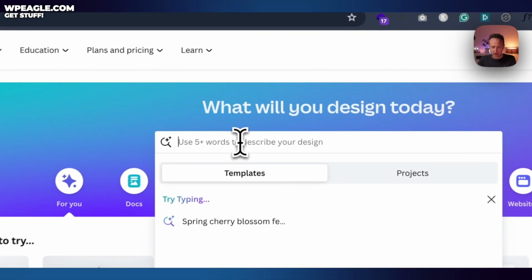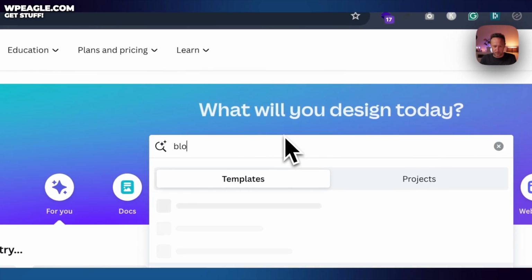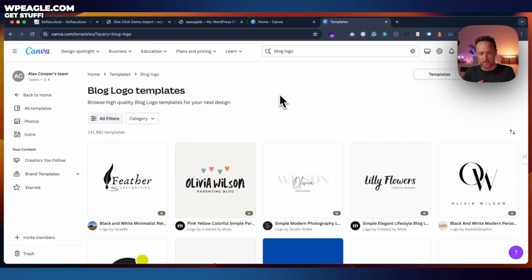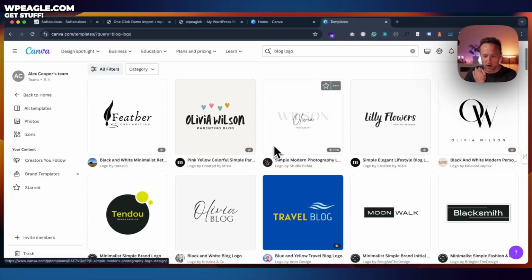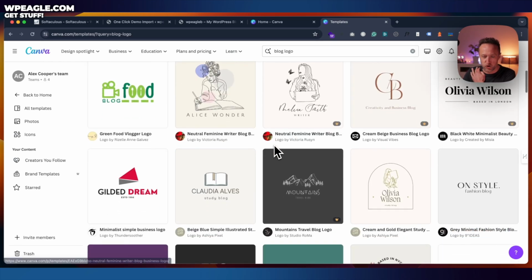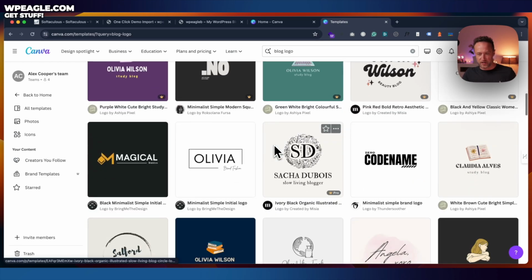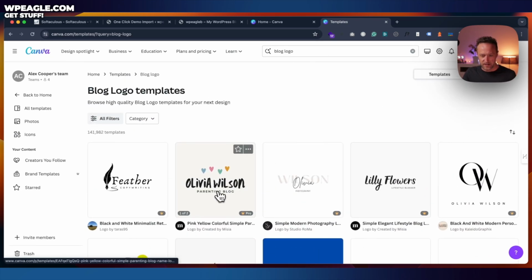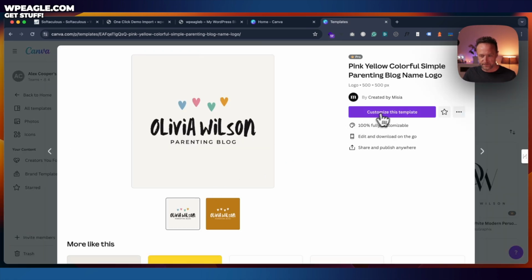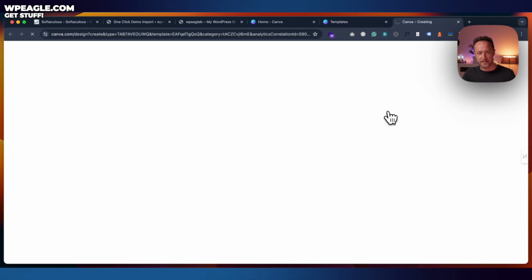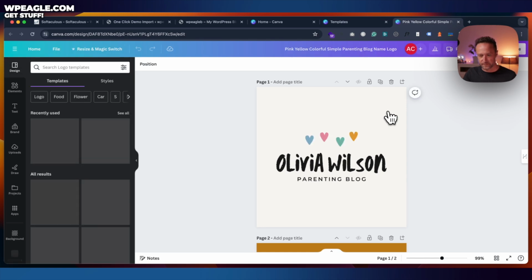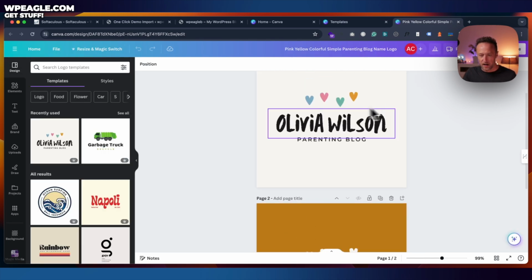And we can type what we want in here. So I'm going to type in blog logo. And there's a whole load of logos that are ready to customize. Just choose something that you like the look of. Let's just go for this. This is fine. And then I'm going to click customize this template. I'm going to go for this top one.